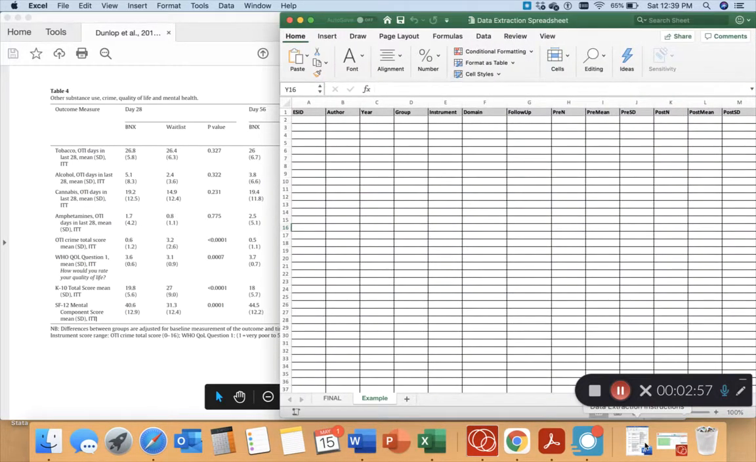So I'm going to open up the spreadsheet, and we'll put in Dunlop, who's the author. I'm going to start out with the follow-ups. So I see month 1, month 2, month 3, and we'll start with the World Health Organization Quality of Life Question 1. So instrument is HUQUAL. And then the domain, this one's kind of funny. It's just going to be Question 1. Typically, they'll have a more formal domain name.